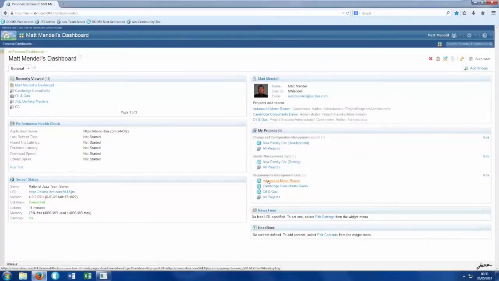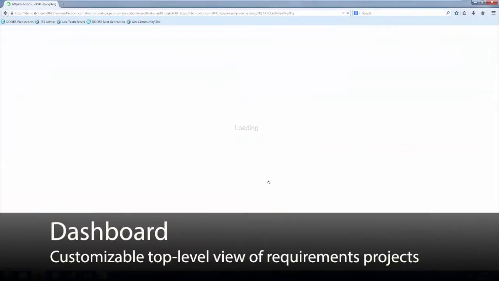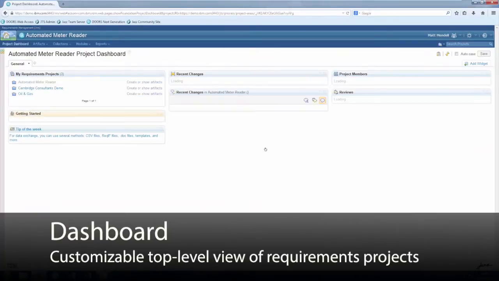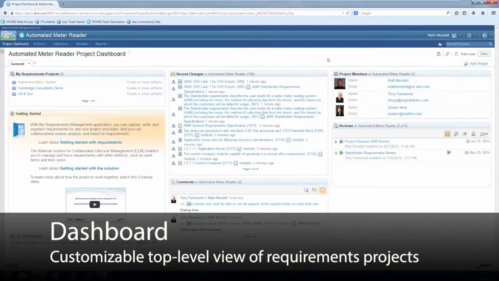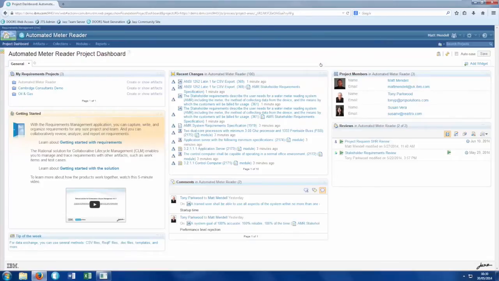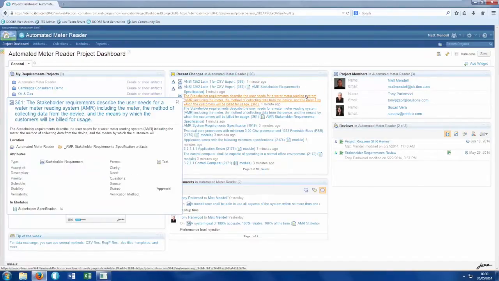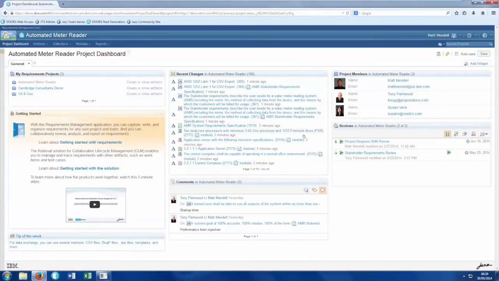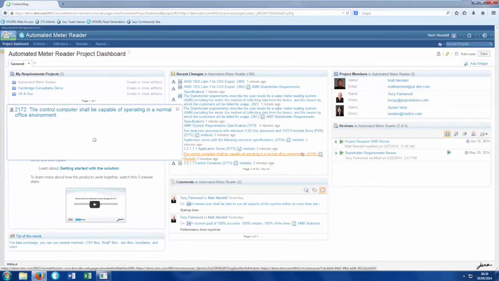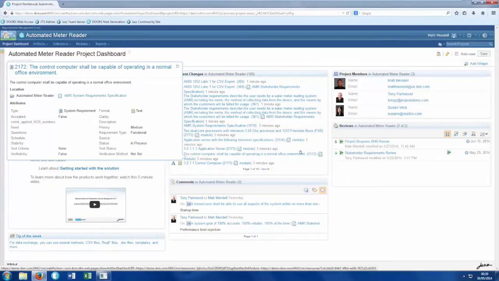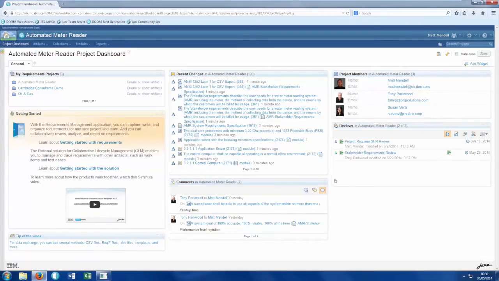The starting point for working with our requirements in DOORS Next Generation is the dashboard. The dashboard harvests live information from the database to present us with an insight into what recent changes have been made to the areas of the project which are relevant to us, including comments and review requests which have been directed our way. It also keeps a record for simple audit reporting, showing us who made each change and when.